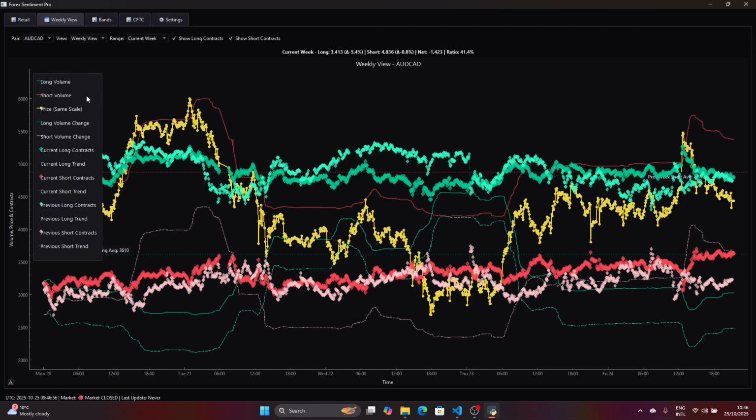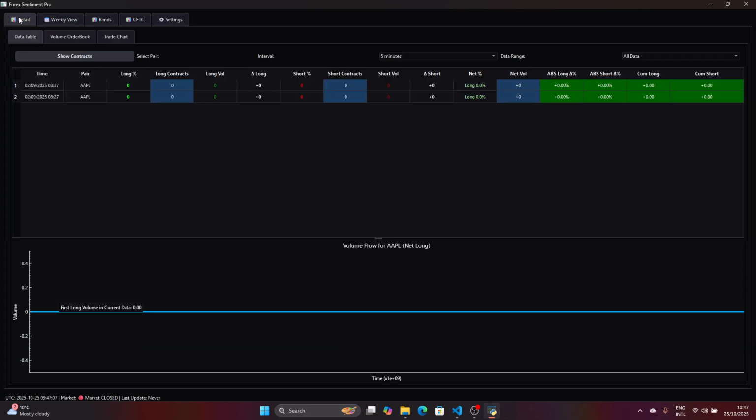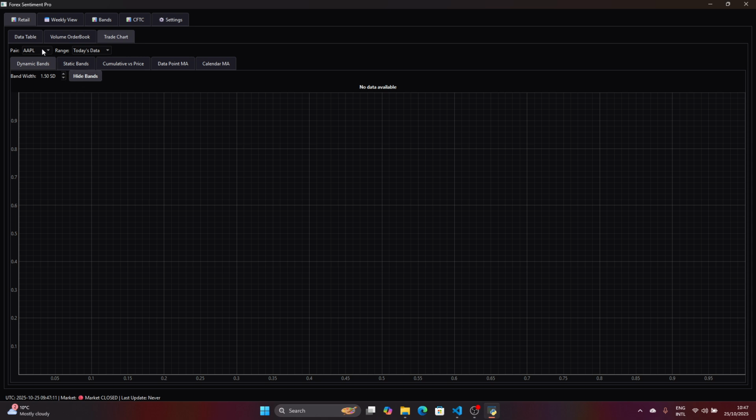And then we have the weekly view. The weekly view is quite complex when you look at it, but I'm going to explain in detail what you're looking at later on. And last but not least, we have the retail trader tab, which includes everything about the retail traders volume analysis.